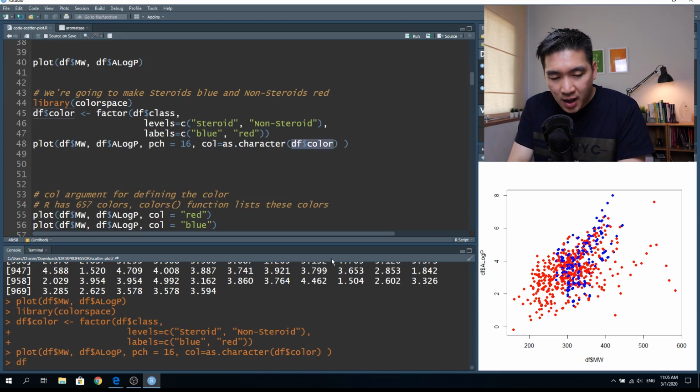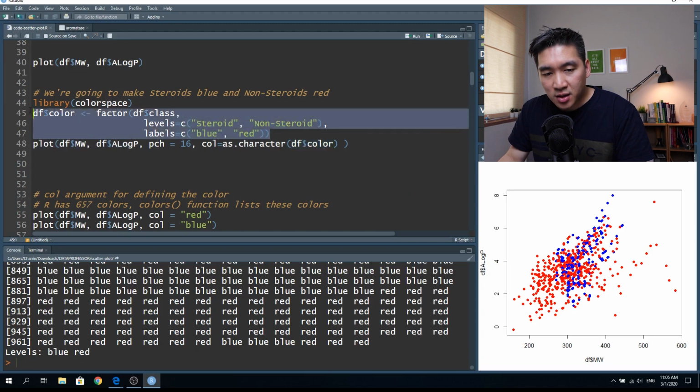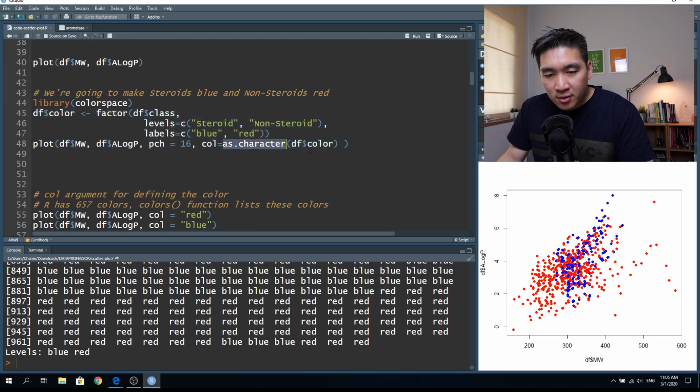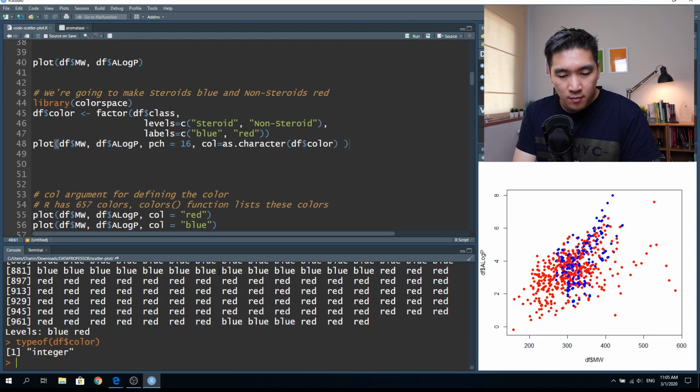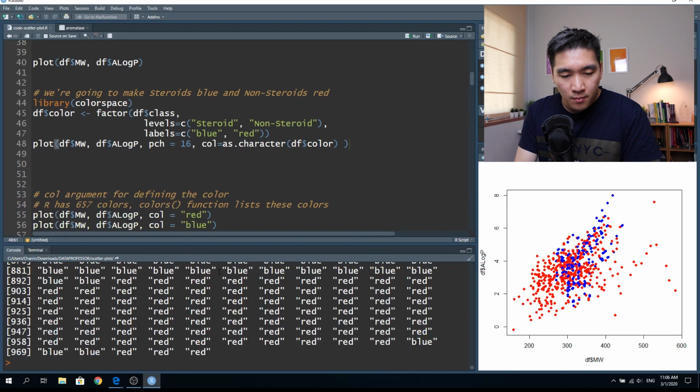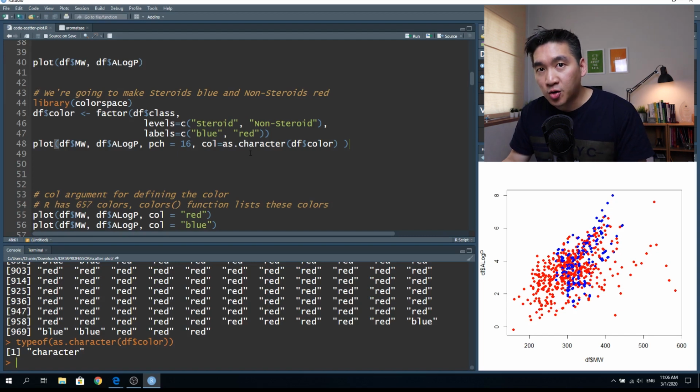So df$color is either blue or red, which is created by this function. And then we're applying the as.character function as well, because the type of df color would be integer, but when we say as.character of df color, and then look at the type of that, it will be character, right? So if we don't convert it into a character, it will be treated as an integer, which is wrong, and it will give you an error.